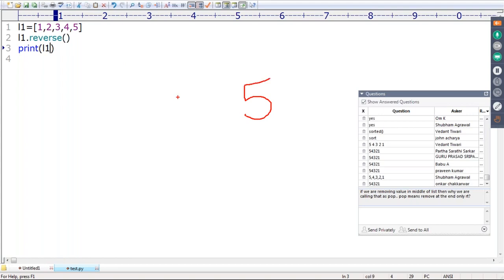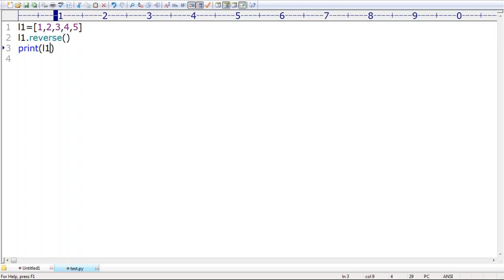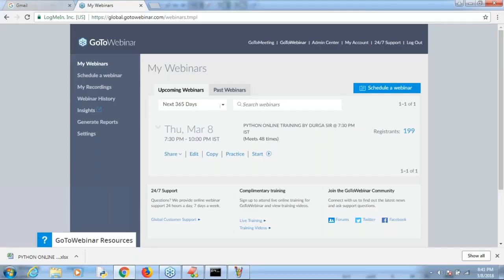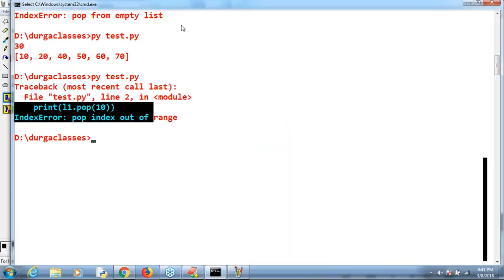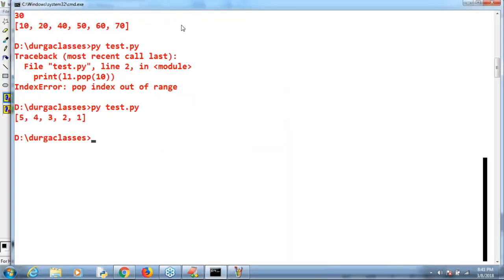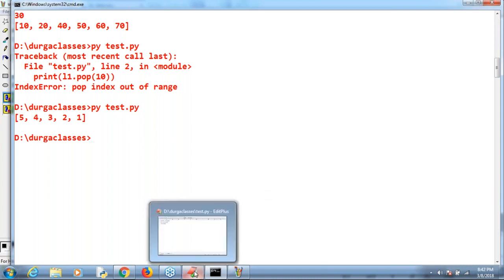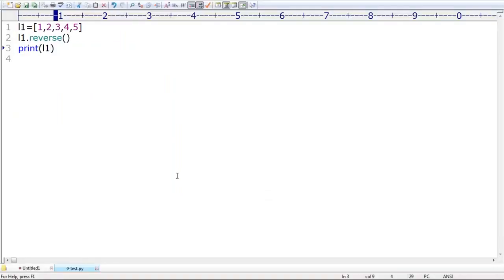5 is there, and after reversal it is still 5. Don't get confused: only the order of elements will be reversed, but the elements themselves won't be reversed. If I execute this code, what is the output? 5, 4, 3, 2, 1. Clear? Okay, this is about reverse. The reverse function is possible for lists.